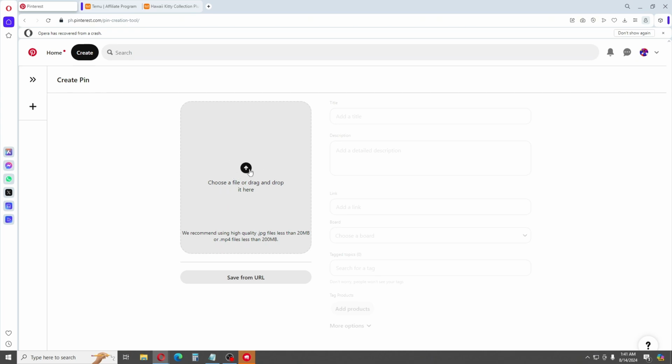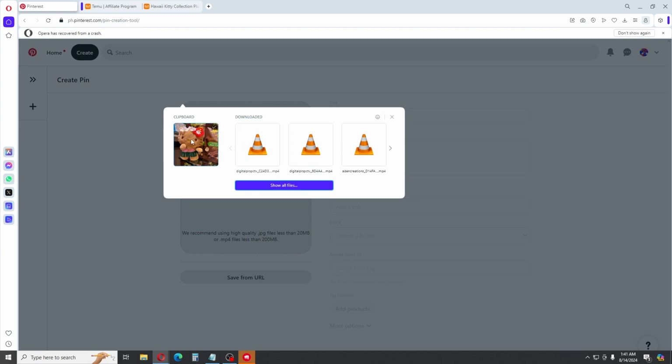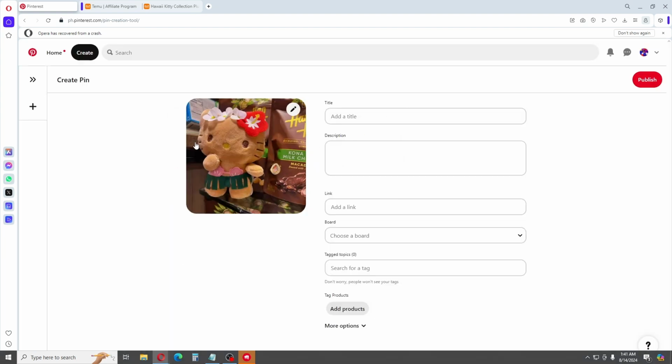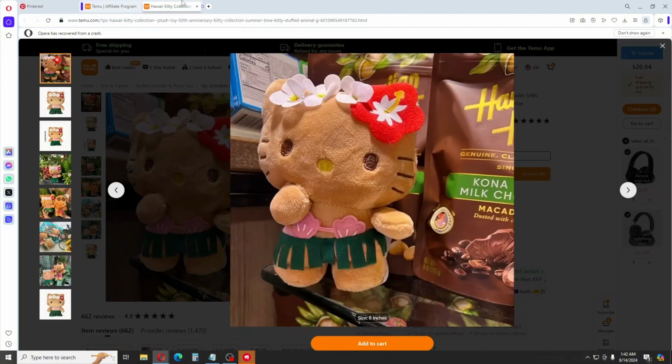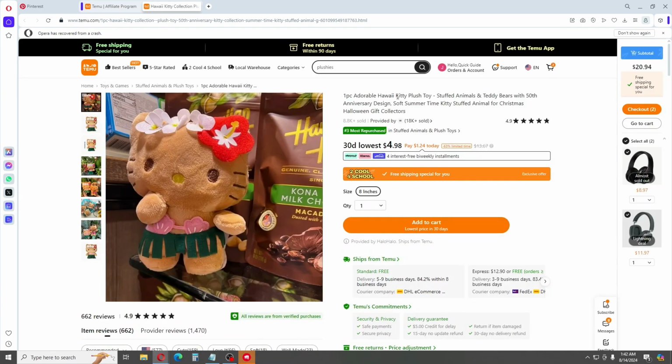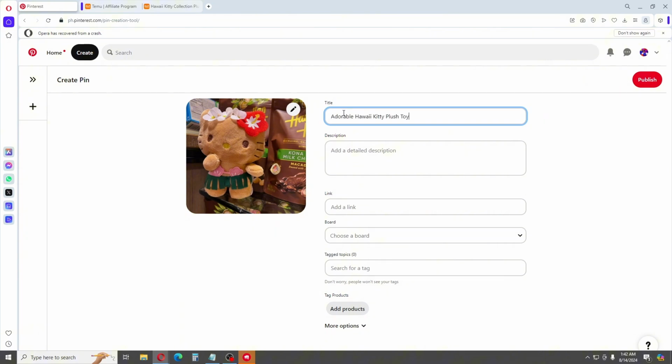So from here, just simply click on this. And now just simply provide the picture. And as you can see, we have the picture here. And now guys, just go back to the product and just simply go ahead and copy the title over here. So let's say I'm going to go for adorable Hawaii Kitty plush toy. I'm going to copy this and go to Pinterest and paste it on the title.